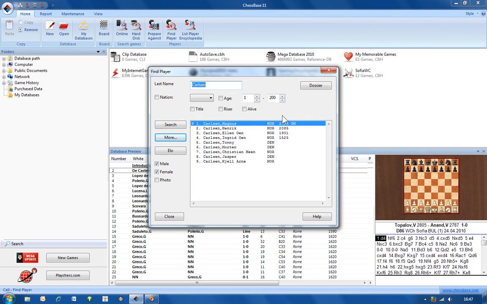In the last video, we looked at searching through the player encyclopedia. In this video, we're going to have a look at the Dossier function. Once you've searched for a certain player, you can bring up reams of information on that player by clicking here.